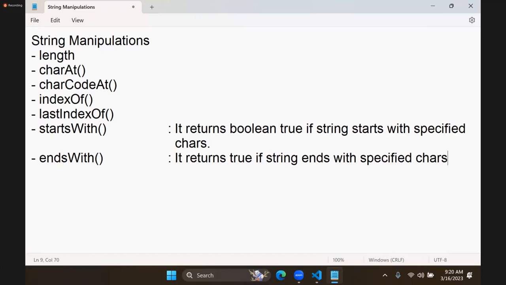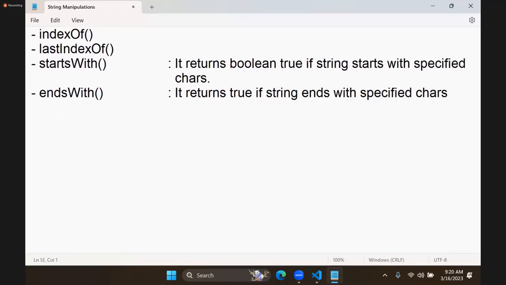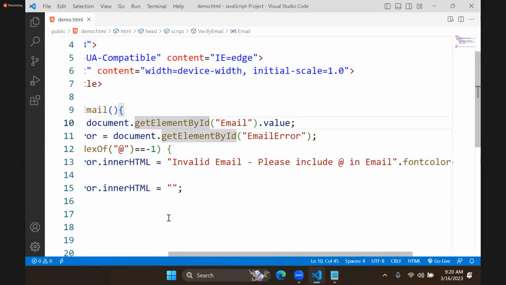So we have startsWith and endsWith. These are Boolean types, that means they are going to return true or false. I will show a simple example of how we can use them, how startsWith and endsWith work.